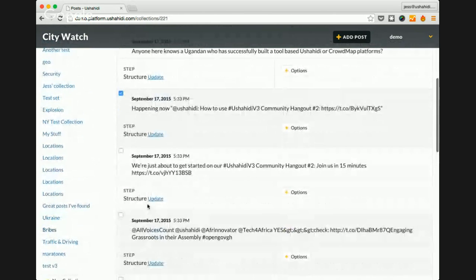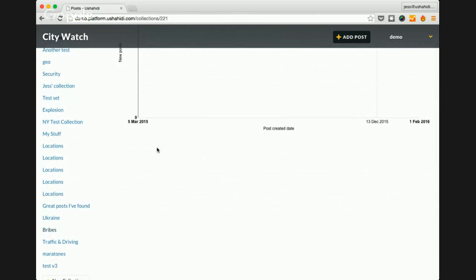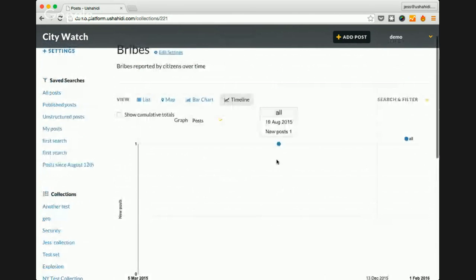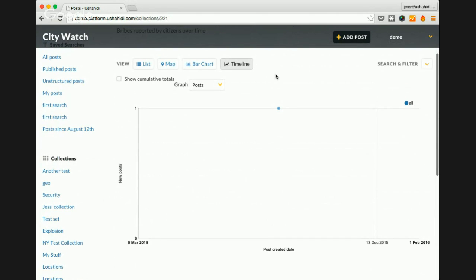If I go into this collection, there's probably nothing on there, maybe one or two, because this is just people testing it out. But you see someone has created a collection of bribes, and they've added one post to it. So this is curated over time by you. It's not an automatic set of filters that's going to update in real time with the incoming posts.